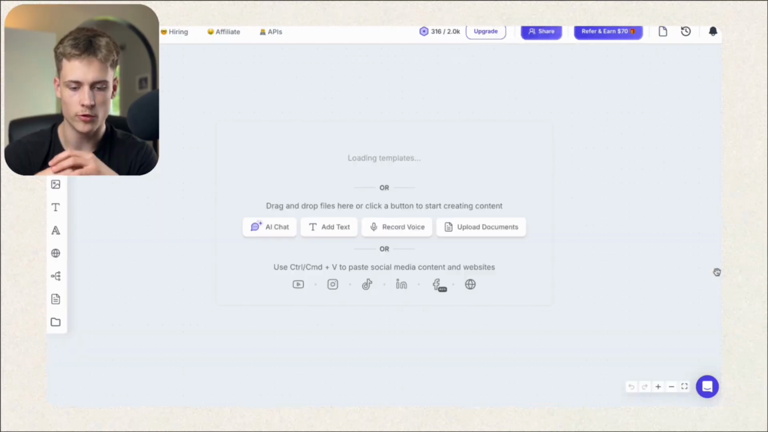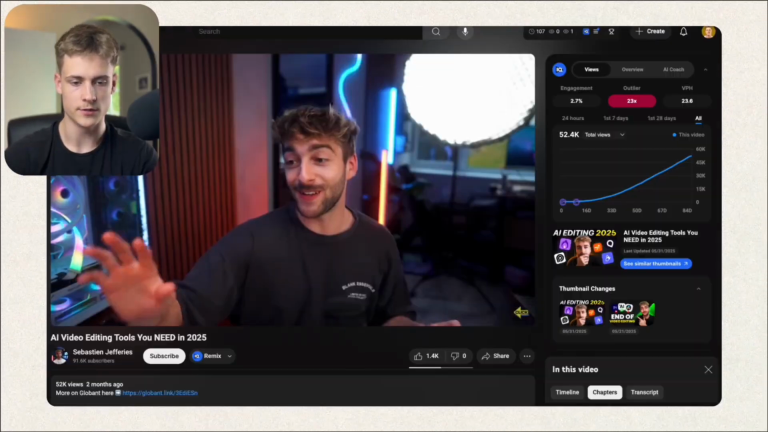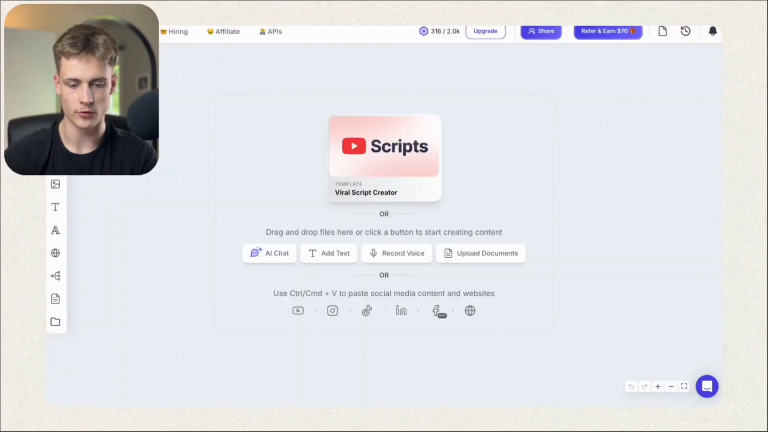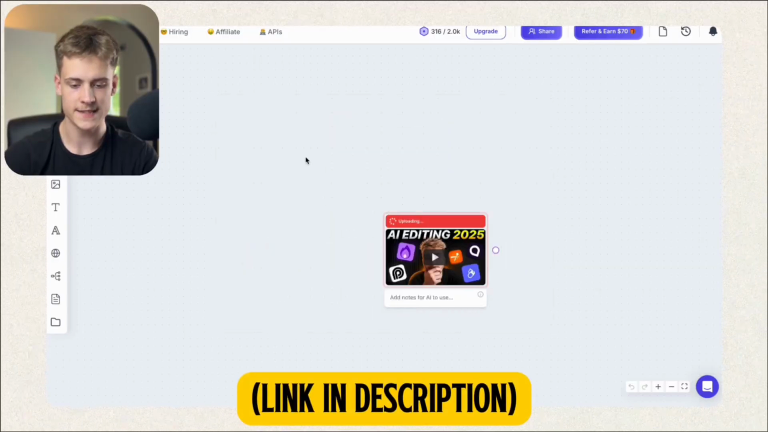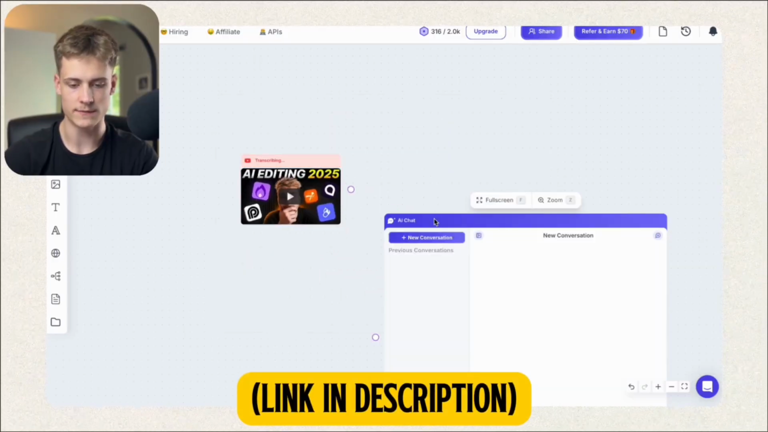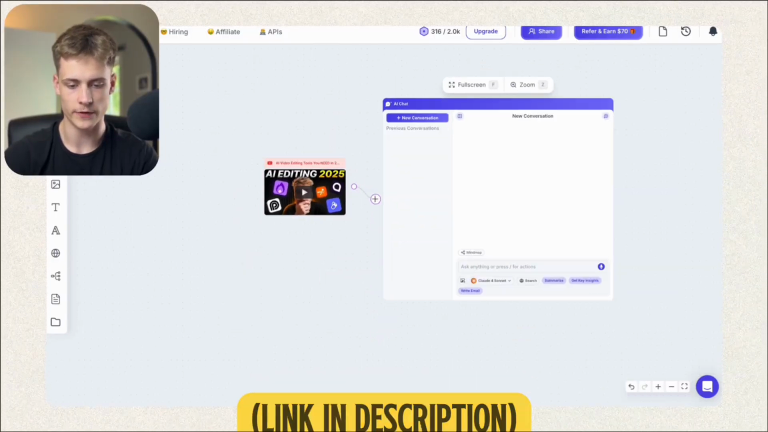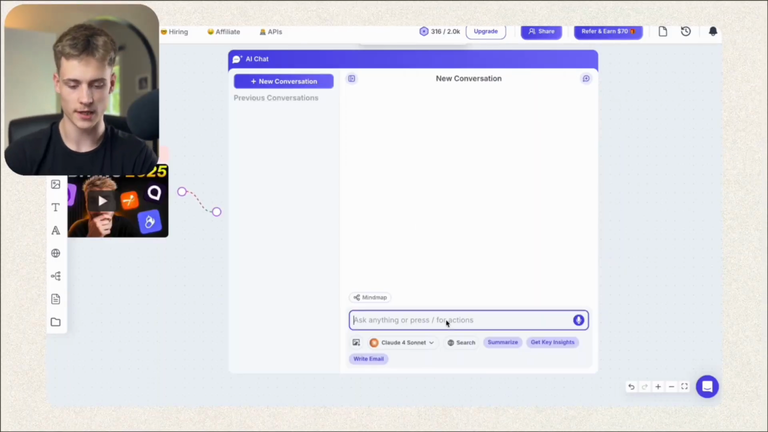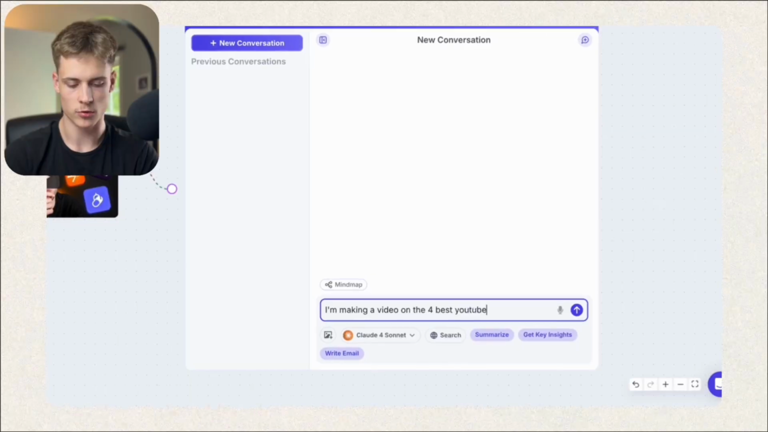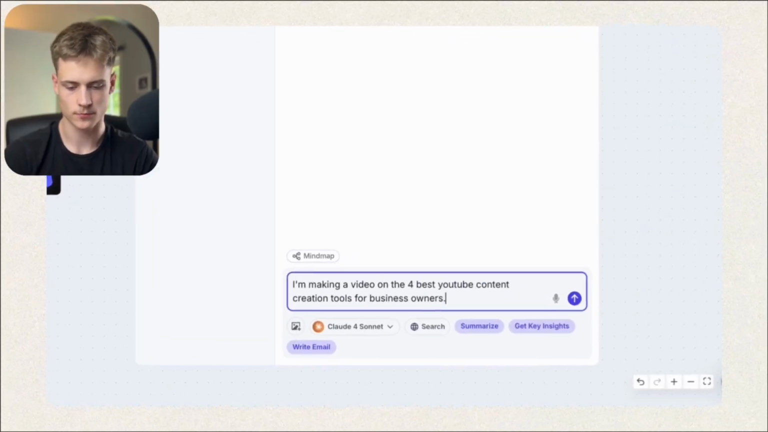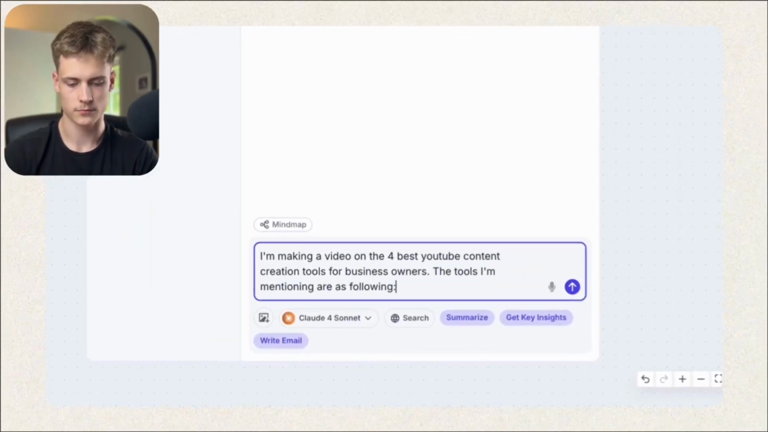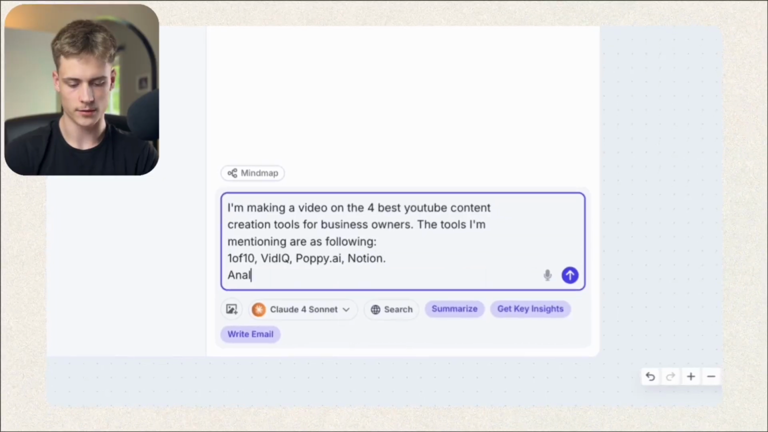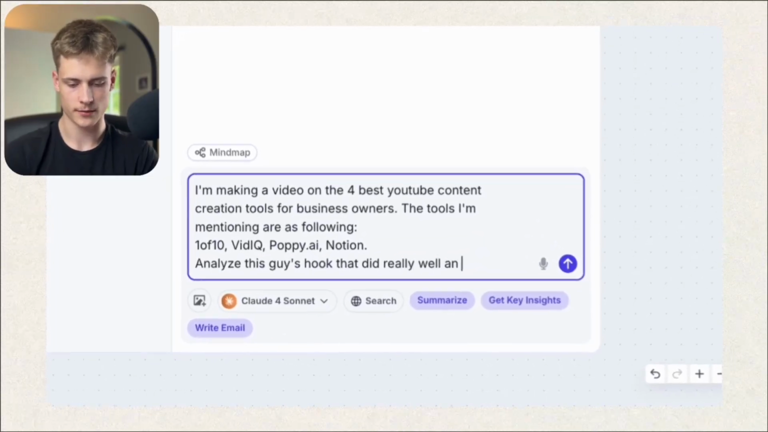So when you're in Poppy, you want to load up a new board, and the only thing you need to do is go here, take the link from the video you want to take inspiration from, paste it into Poppy, press C, which gives you a chat, connect the original video with the Poppy chat, and basically tell it what you're trying to do. So you can write something like, I'm making a video on the 4 best YouTube content creation tools for business owners. The tools I'm mentioning are as follows: vidIQ, Poppy AI, and Notion. Analyze this guy's hook that did really well and make me one for my video.